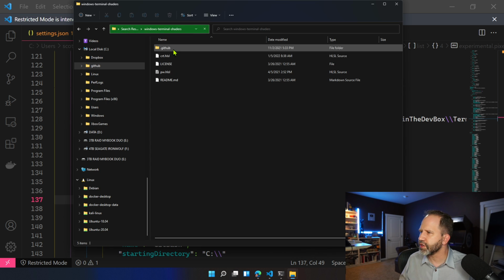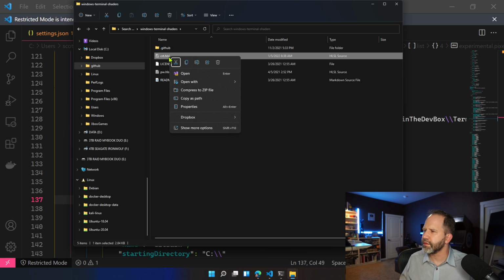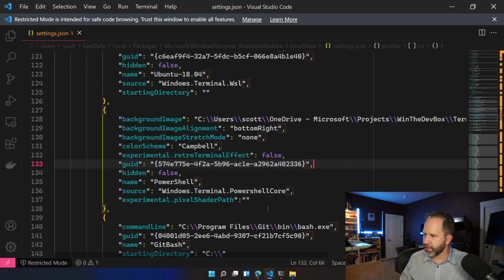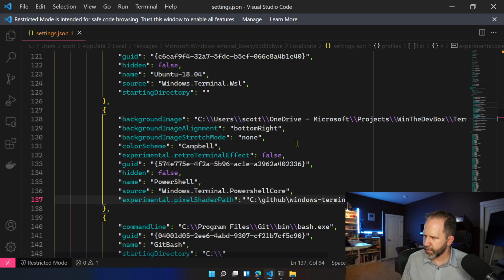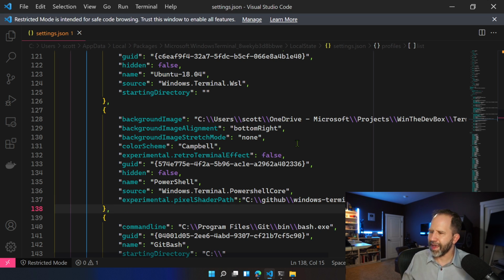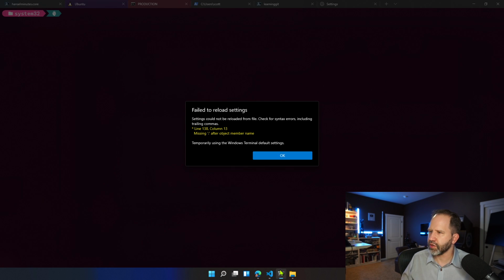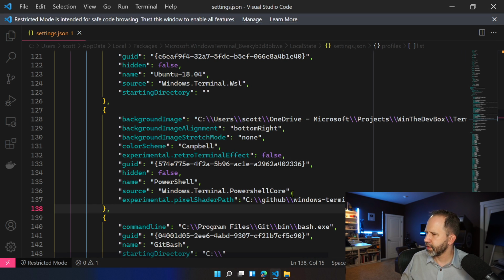Oh, what was the name of that shader actually? CRT. So copy as path, come back down here. And I'm gonna just change these backslashes into double backslashes. Make sure that I only have one quote. So that's the path to my experimental pixel shader. And then I'm gonna close this terminal. Looks good, nothing wrong there.